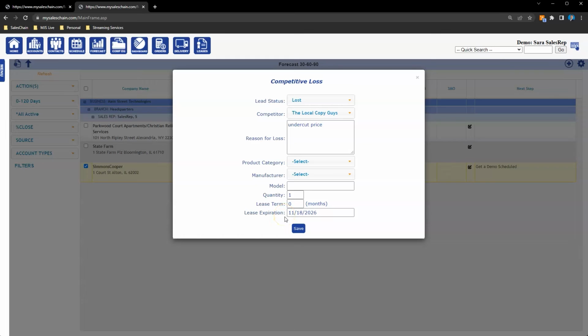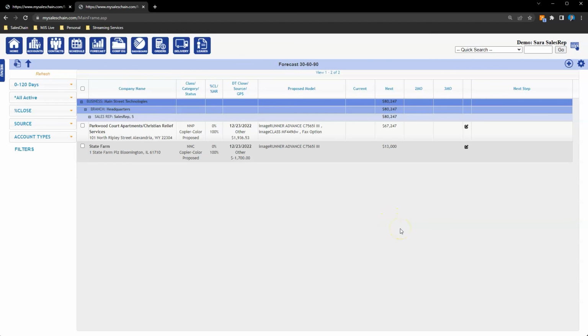Note that if no competitive lease expiration date is entered, this action will still create a competitive equipment record, but the competitive equipment record will not be associated with the competitive equipment workflow, as there's no date from which to trigger these notifications to Sarah. Once she's entered this information, she'll click Save at the bottom, and that lead will fall off of her forecast.